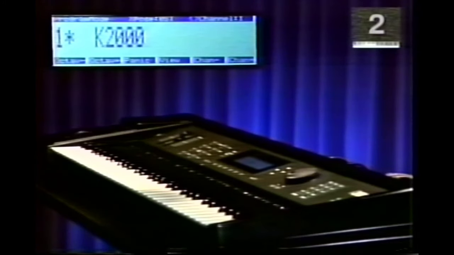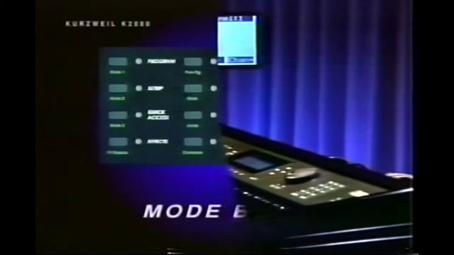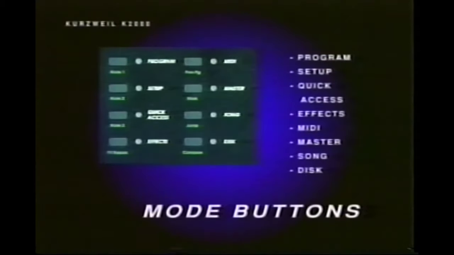To the right of the sliders are a group of 8 buttons which define the various modes of operation in the K2000. Look at the information found on the front panel. The titles in white highlight the 8 operating modes. Green titles apply when editing any of these modes. Let's give a brief description of each of these 8 modes and 8 editing functions.